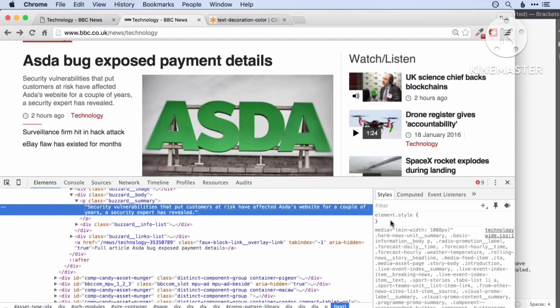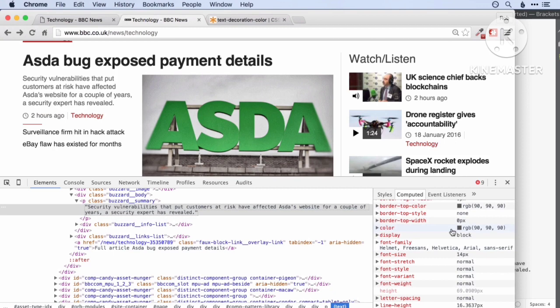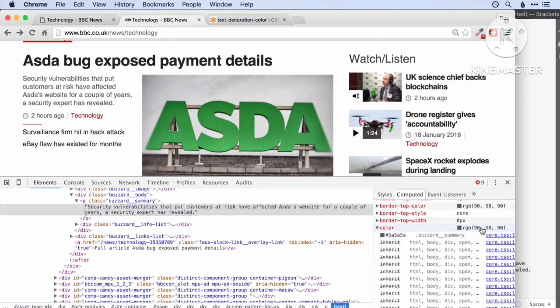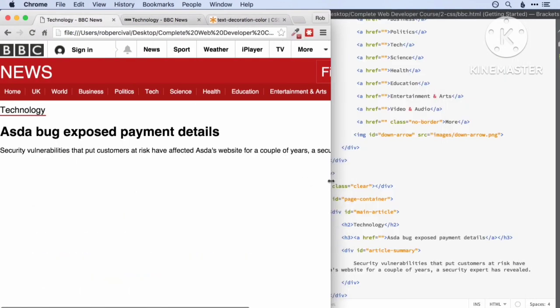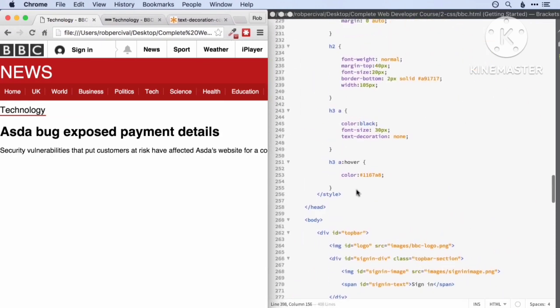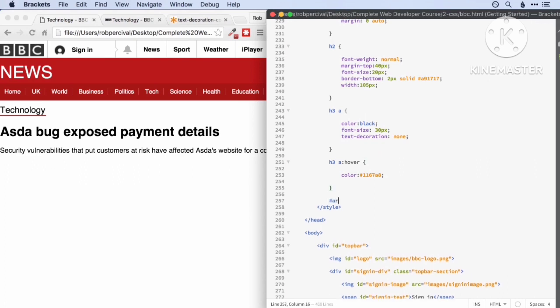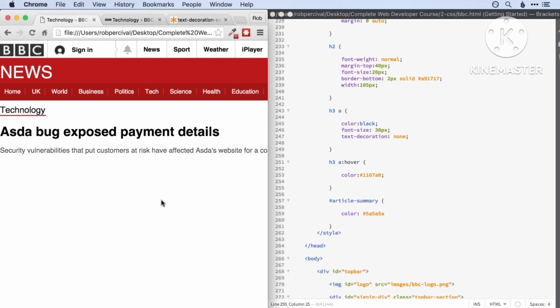So that part there, and let's go for computed, and I think that's the color. No, not quite. There we go. Yeah, it is the same. So 5A, 5A, 5A. I think the actual size looks about right to me. So article summary. There we go. Is color. Is that. Wonderful.